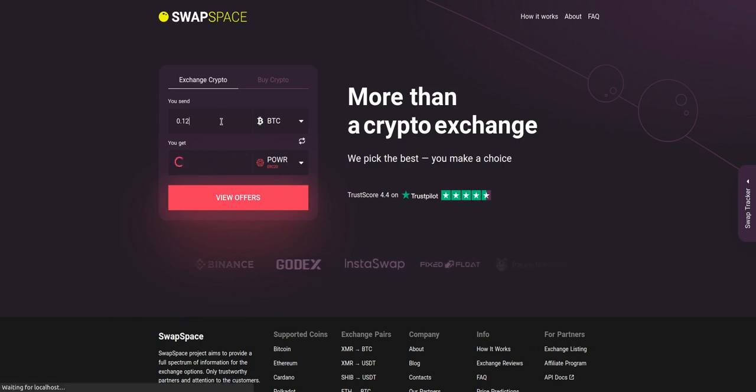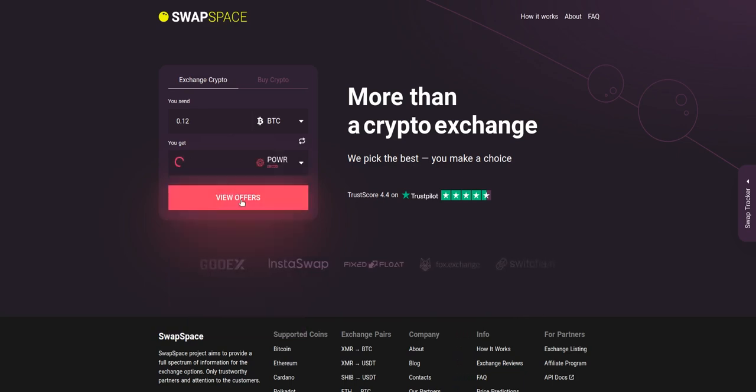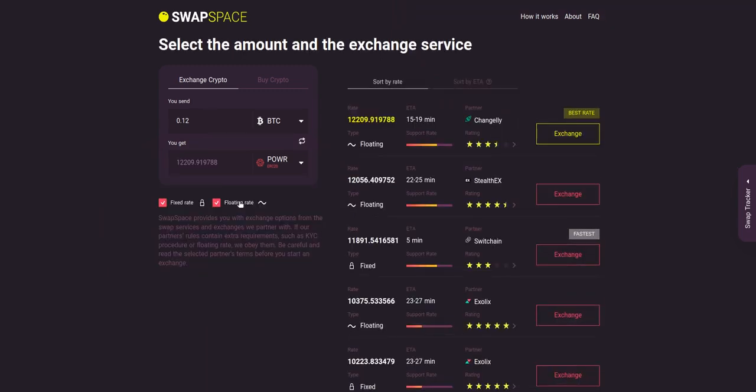Next, enter the number of coins you want to exchange. Now, select POWR in You Get section. You can also use the search bar. You will instantly see the approximate amount of POWR you will receive. Be sure that you are not sending the amount less than the minimum one, because there is a minimum amount for every exchange. After that, press the View Offers button.